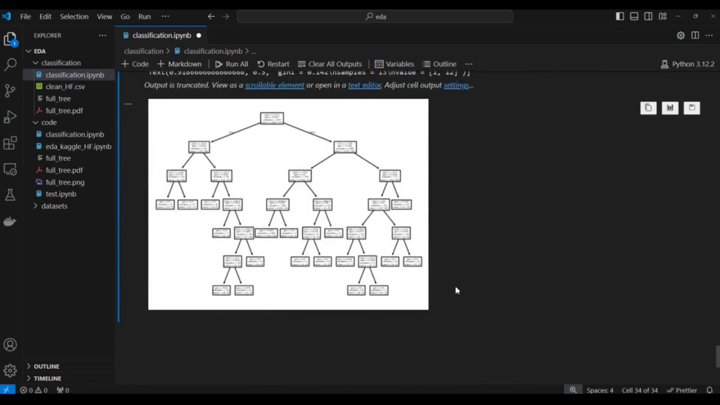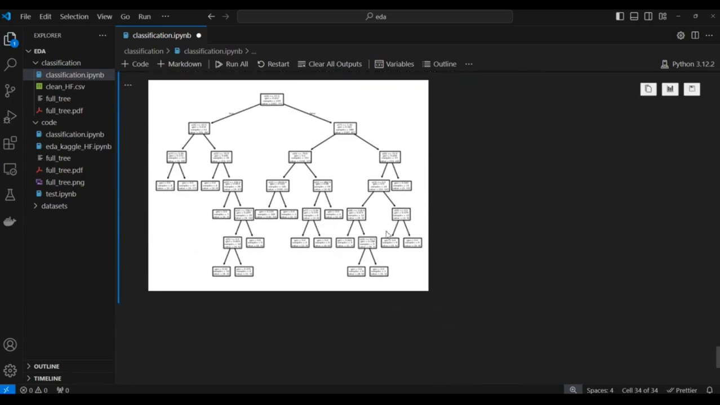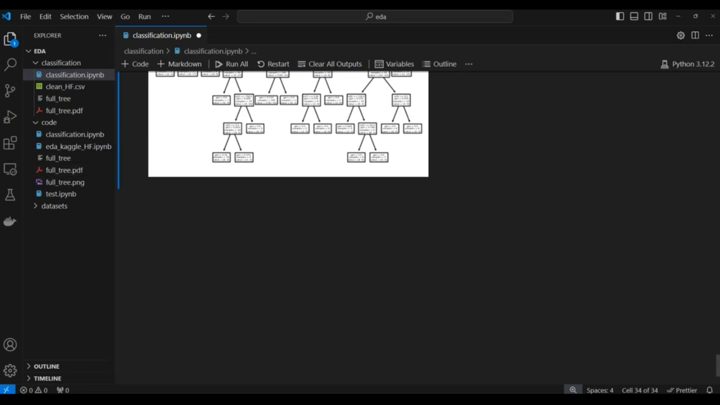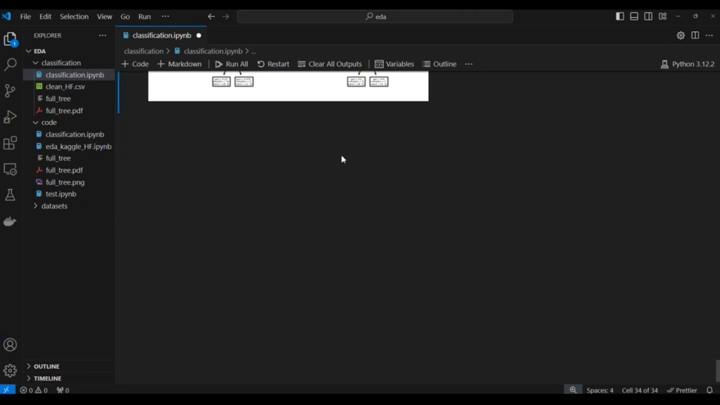Okay, so this is going to be our preferred tree. We can also use GraphViz if we want to visualize it more beautifully. But for now, I'm just going to leave it like that and then move on to the next model, which is random forest.